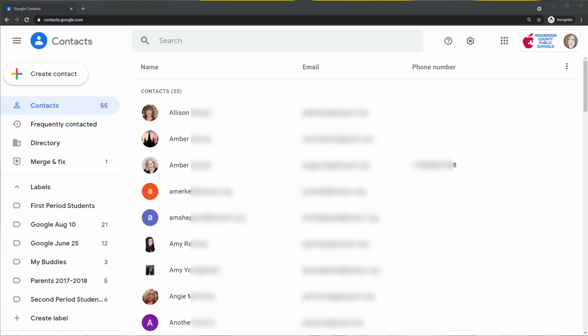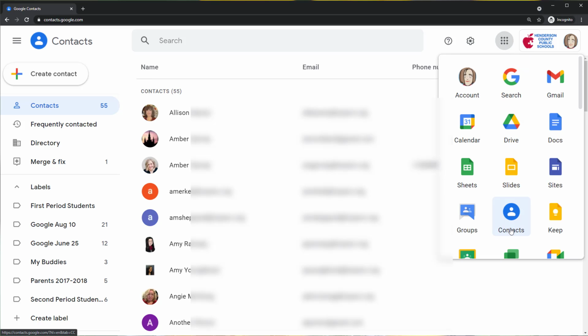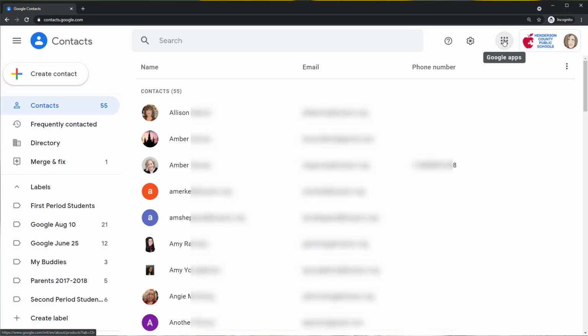We're going to spend some time talking about contacts. To get to contacts, you'll go up to your waffle menu and click on Contacts. Now that you're here, let's talk about the interface of your contacts so that you can get to know the screen. The first thing you'll see on the top left is Create Contact. We'll come back to this shortly.